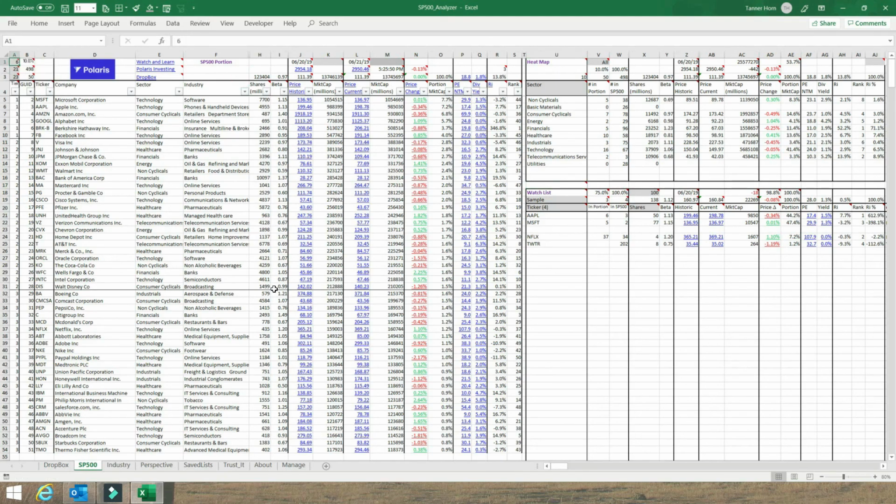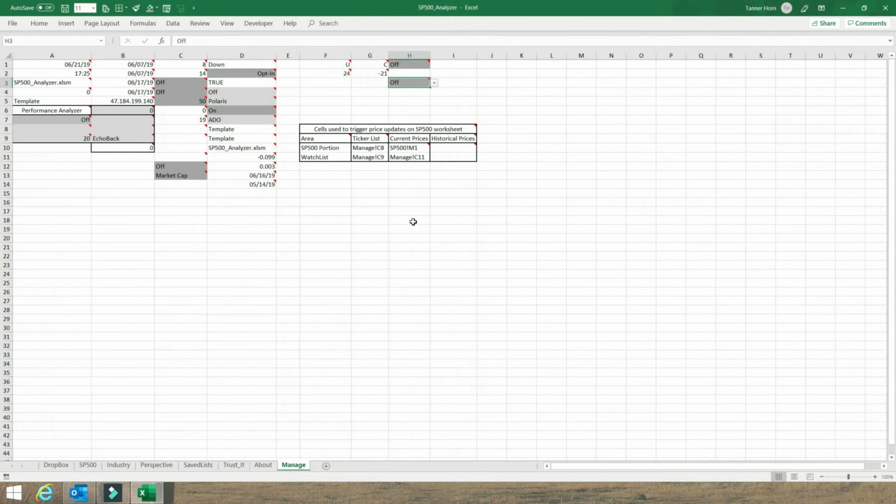All right, so that's a quick overview on some ways you can go about configuring the SP5 Analyzer app.